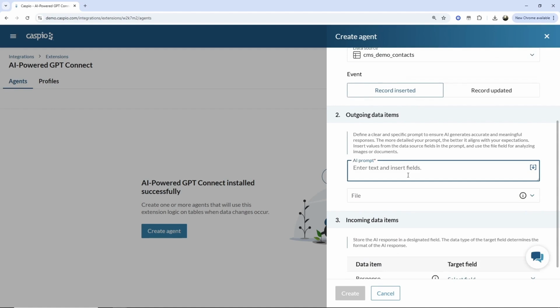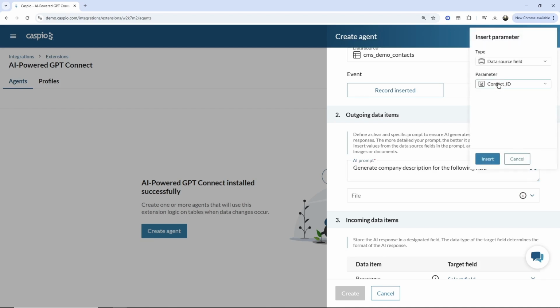Next thing that we want to do is simply provide a prompt so that we can send that to OpenAI. And then we're going to get a response back that we're going to store down below. And I will show you that in just a moment. So for the prompt, sometimes you want to be very specific in terms of what you want to get back. For instance, you can say something like, generate company description for the following field. And then what you can do is simply insert the field, and we have our company name.